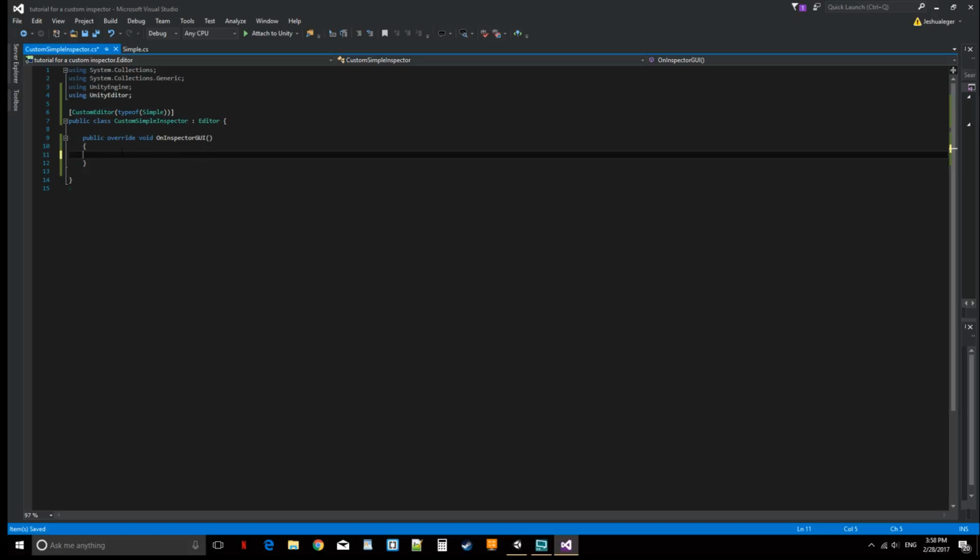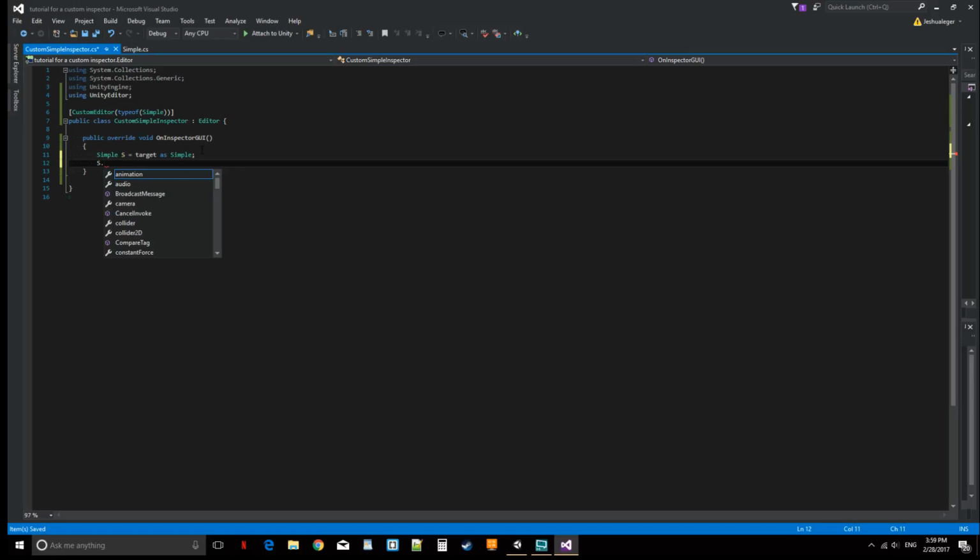Okay, so in order to change variables in the simple class from the inspector, what we're going to need to do is reference that script. So we're going to have to write out simple, and we're going to give it a name. So s equals target as simple. Okay, so now we can just reference s dot, and we'll get all the variables inside that script.